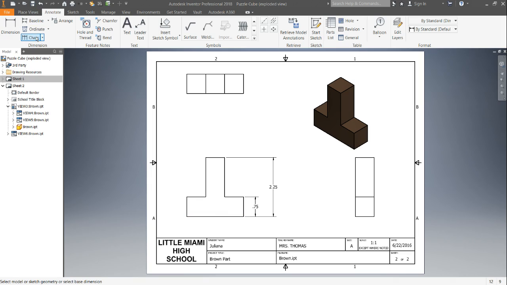So chain dimension, it's a little bit complicated. So I click on chain, but it looks good when I place the dimensions. So I'm gonna select my reference, then my first dimension that I should have, and the last one.